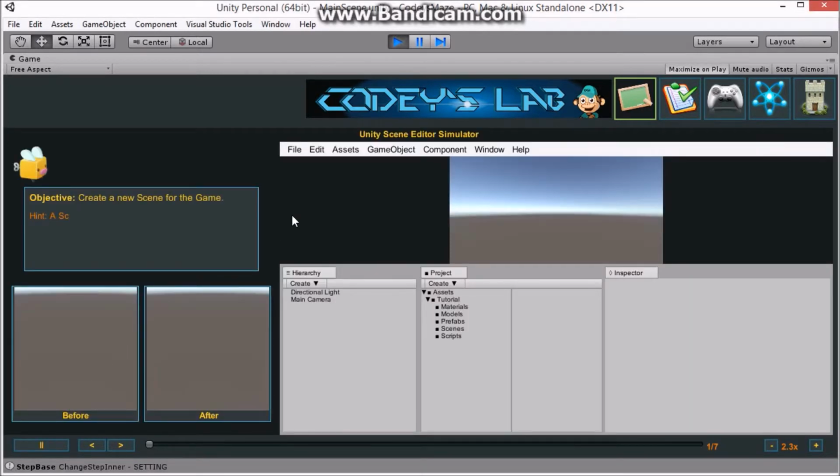In this first step, we're going to create a new scene. So it says create a new scene for the game. A scene is the main file in Unity. You must try to figure out what to do. Just try something. If you make a mistake, I will tell you what to do. And so you see, the goal is to give you an opportunity to experiment in the simulator and try to figure out what you were supposed to do.